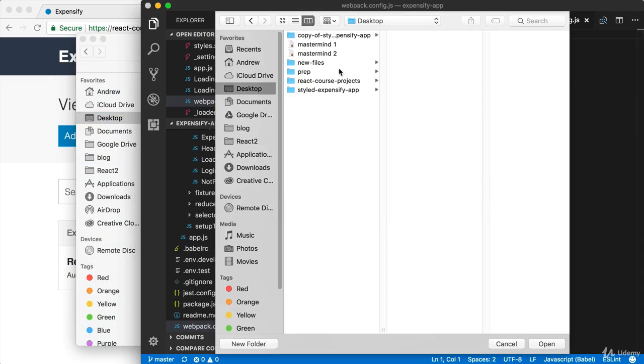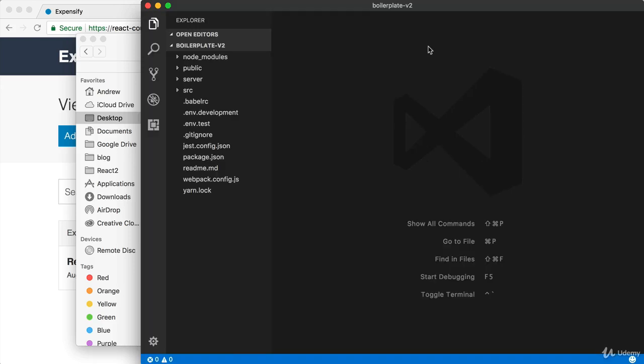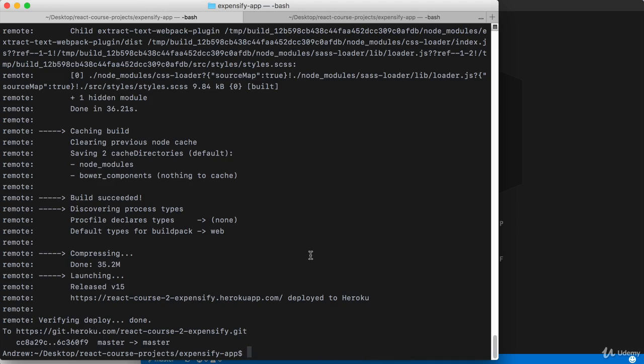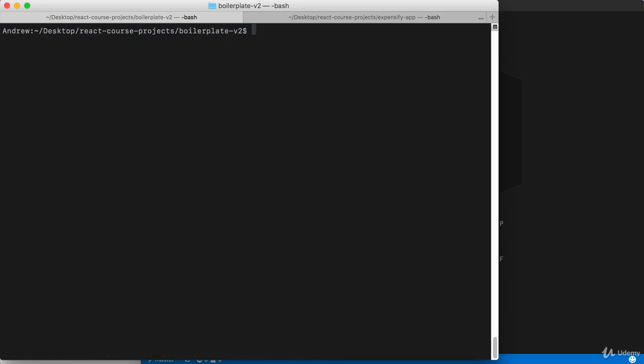On the desktop, I have React Course Projects. I have Boilerplate v2 sitting right there. And I'm also going to navigate to this inside of the terminal. So I'll switch over to the terminal. In here, cd .. to get out of expensify-app/boilerplate-v2. And I can clear the output and do the same thing in my other tab, cd boilerplate-v2. Excellent. Now the goal is to actually get the app to a working state.